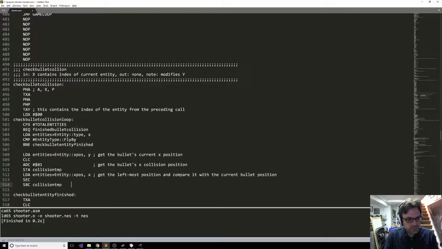So now we're saying, we can call this XB for bullet X, and this is XF for flyby. Forgot the brackets, this is just going to be confusing. So we're doing XF minus XB, right?